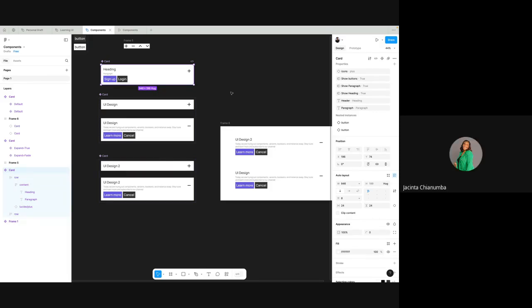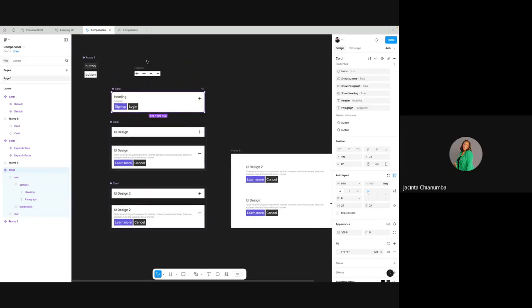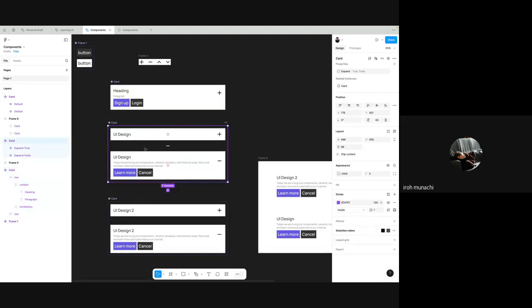Yeah. But what part were you lost? Let me see if I can. From the variant. Which particular variant? Is it the button or this one? No, the card. The card variant. Yeah. Okay.